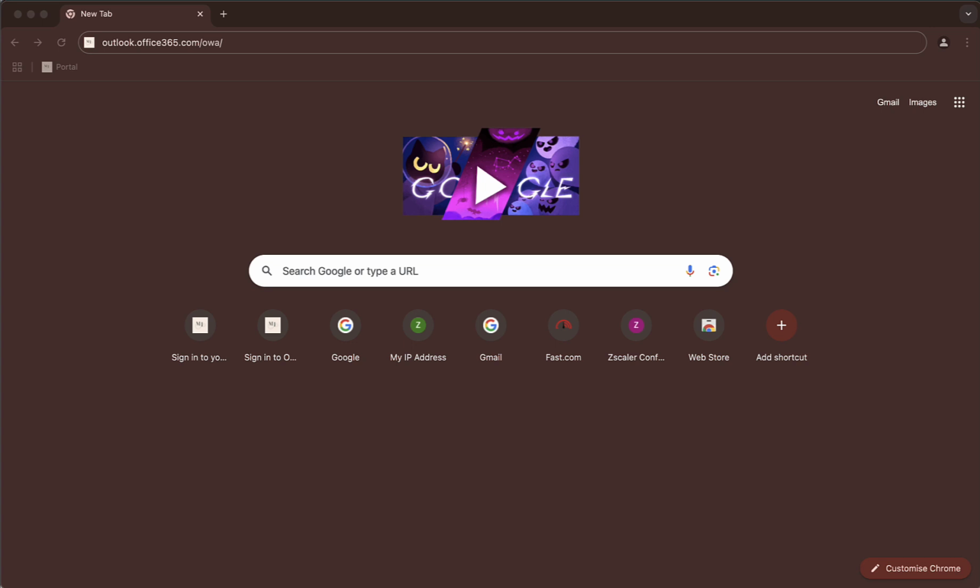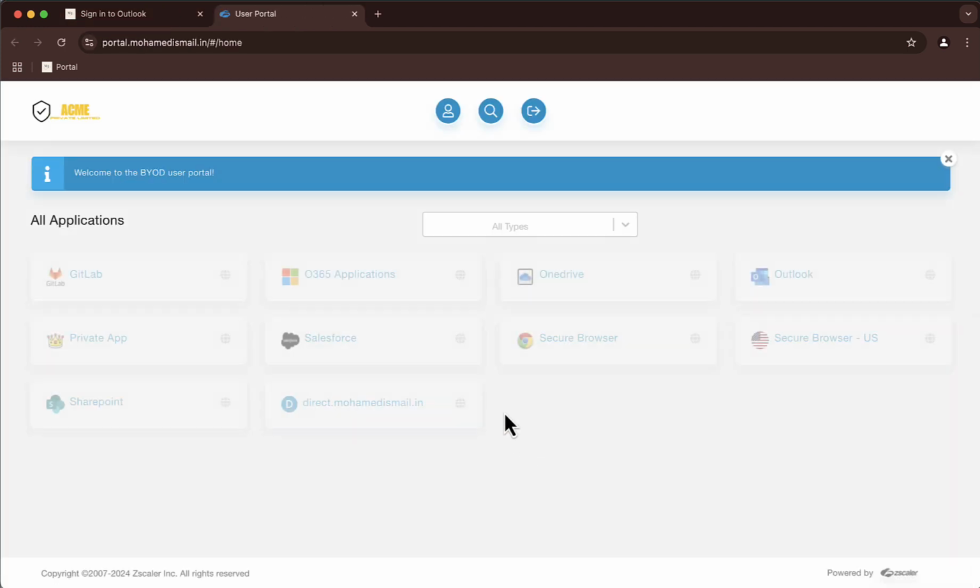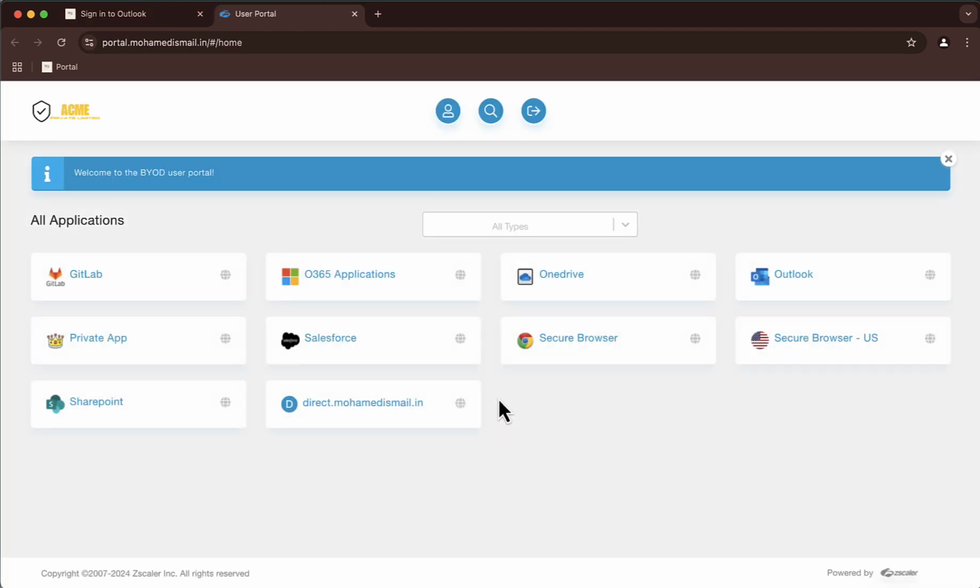Imagine that I am an employee attempting to access SaaS applications from my own device, and I require access to Office 365 Outlook. I visit Office 365 Outlook from my unmanaged device, and I can see that I am unable to gain access. The identity provider can provide a link for the user to be directed towards the user portal. In this case, I have already authenticated towards the identity provider, but failed conditional access for this specific application. But I am able to access my organization's user portal.